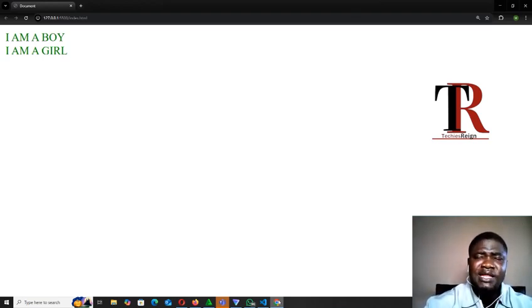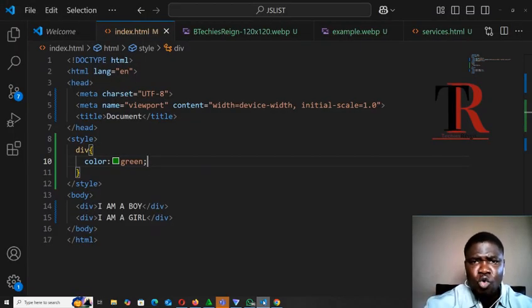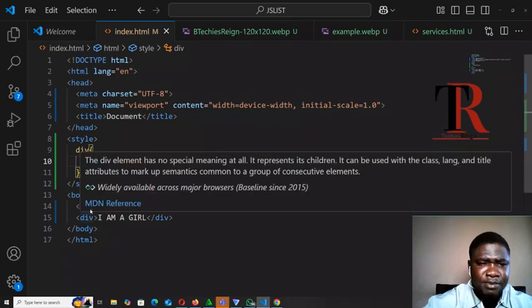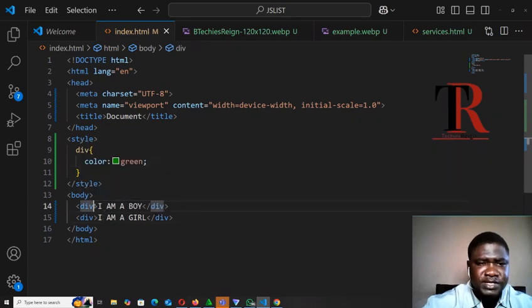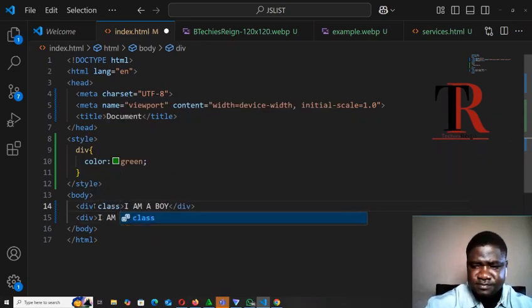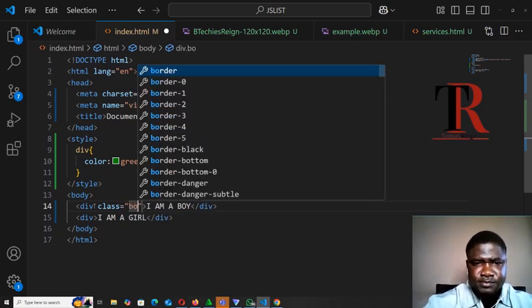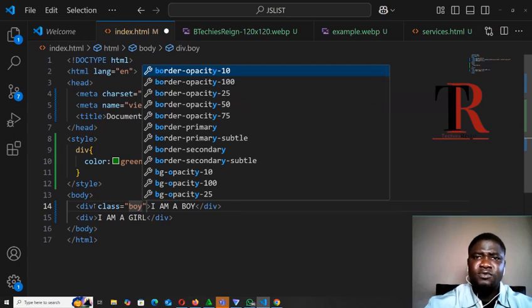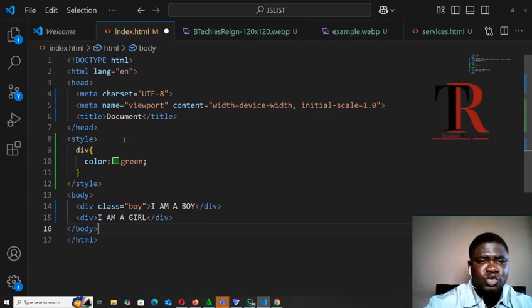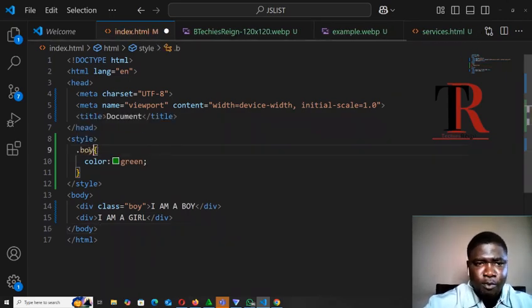Okay, so where the class comes in is for us to separate them. We want to name them so that we can design them separately, so that we can style them separately. Take for example, we now come under this "I am a boy," then we say div class is boy. Okay, good. So if we now come to our styling here and we now say dot boy.